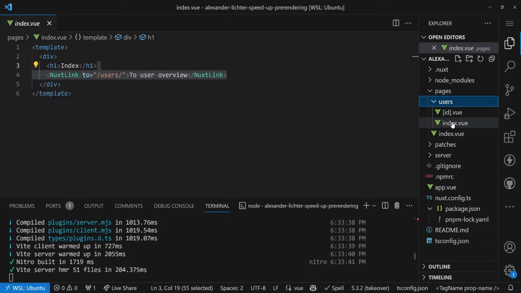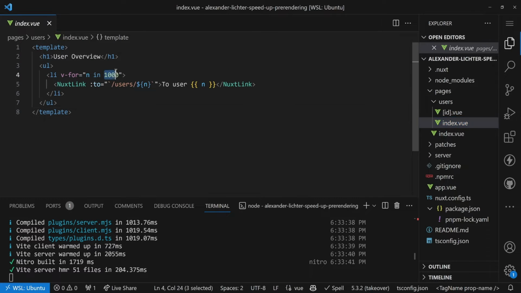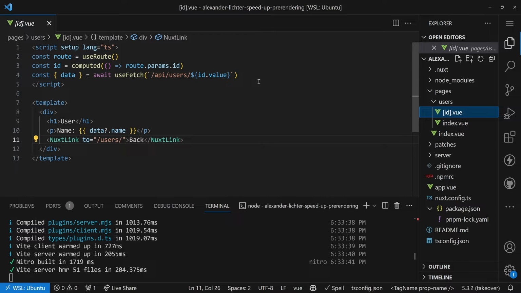And on the user overview page, we have a whopping 1,000 users to render here. No worries, of course, you wouldn't do it like that in an actual application, you would have pagination and all that, but once again, for simplicity, we have 1,000 pages here. And then on the ID page, we fetch for each user, makes sense, some data, right? And then we display the name.